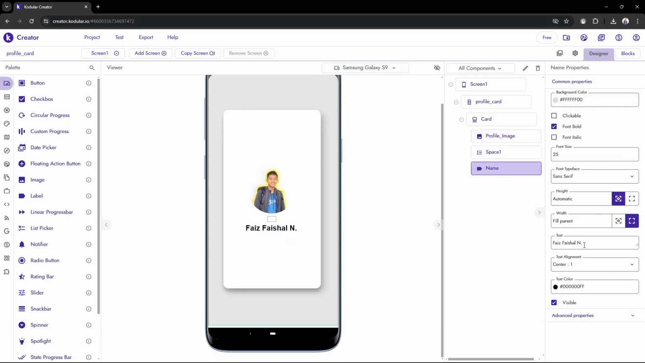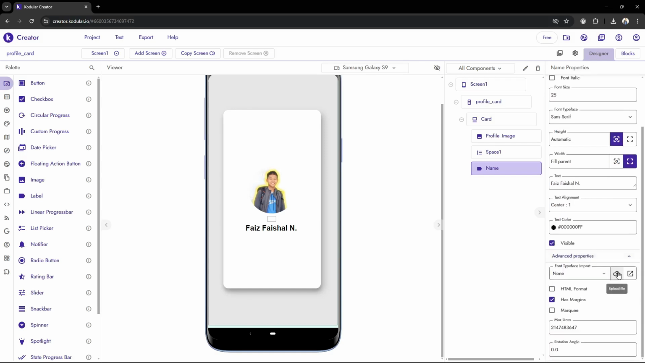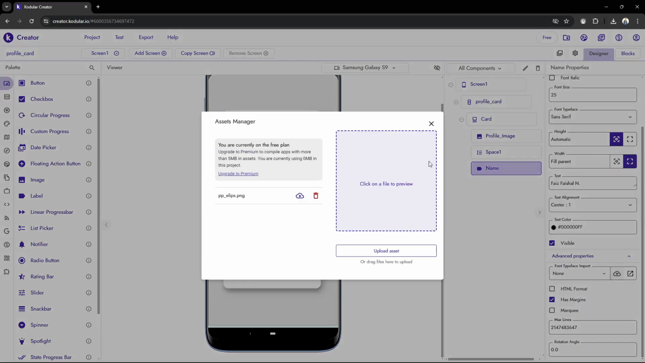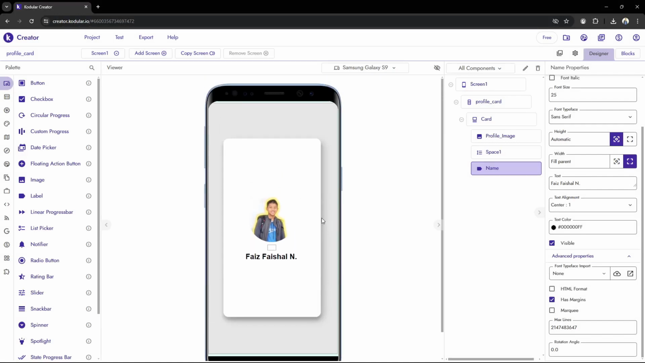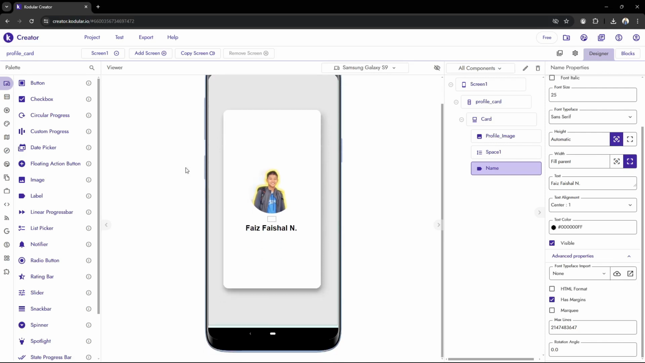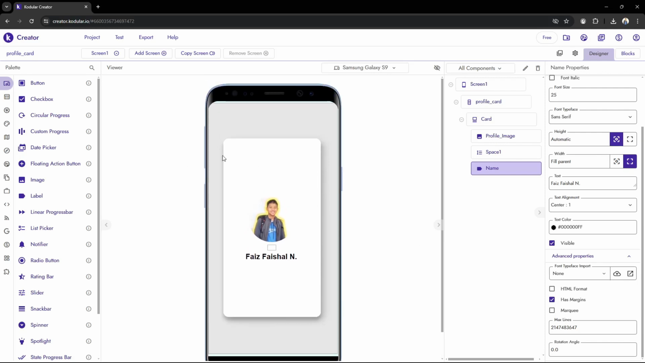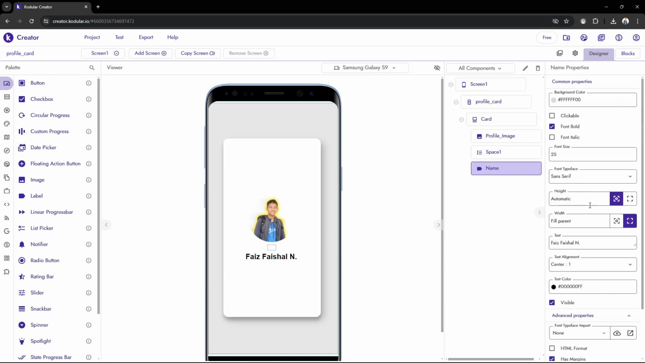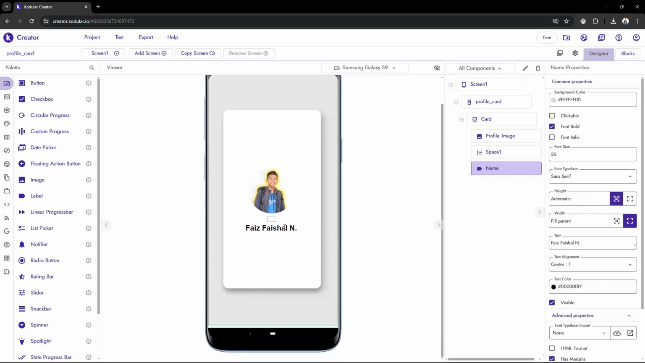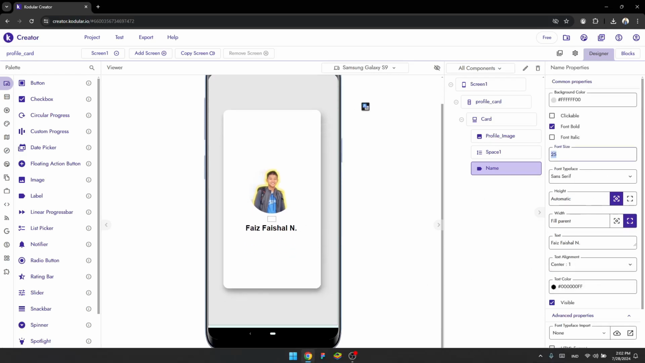To add a font to Kodular, you can go to the label, then go to the advanced properties, then you can upload the files. But for your information, the font that you added to Kodular will not show in the preview in the corner. It only shows if the project is exported or you play it on the emulator. So next, I will not add any fonts.